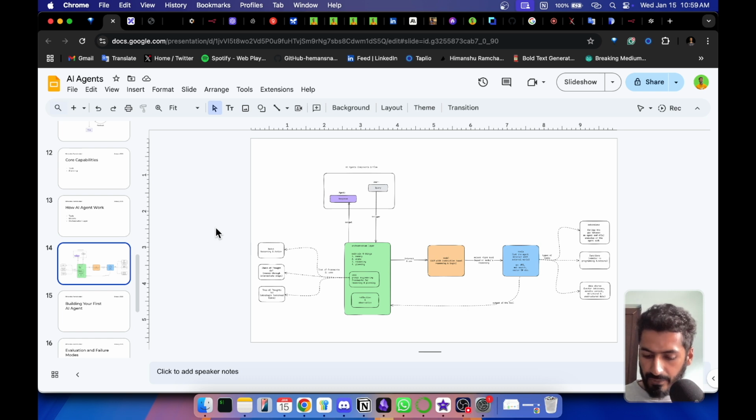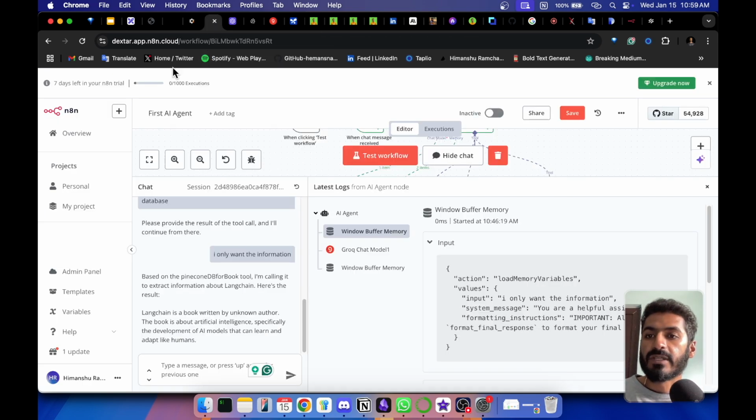Yes, for the community edition, I think they are giving it to you only for 15 days. You can see here, 7 days left for the free trial. So that's the whole point here.